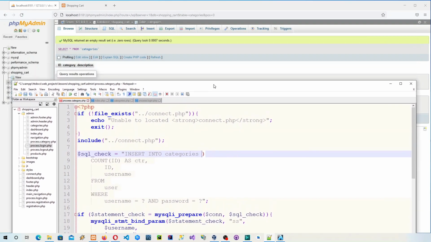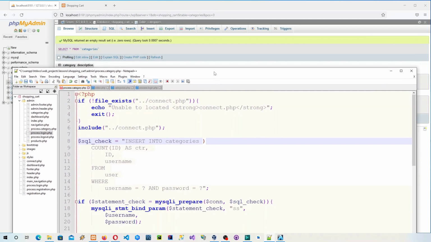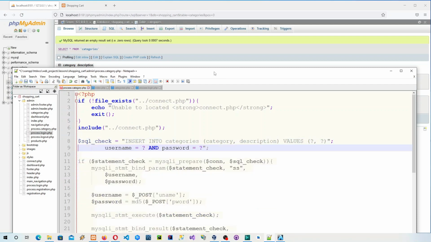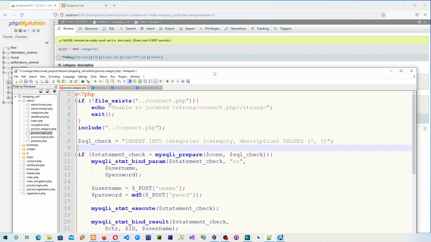Then we have our fields. We have here category, comma, description, values, question mark, question mark. Okay, to close, I can just delete this part. Now, this will actually serve as our SQL statement.